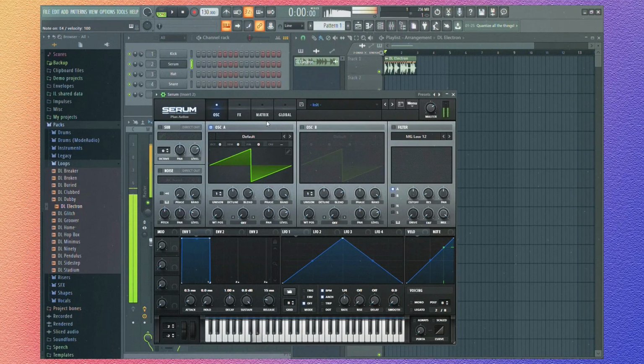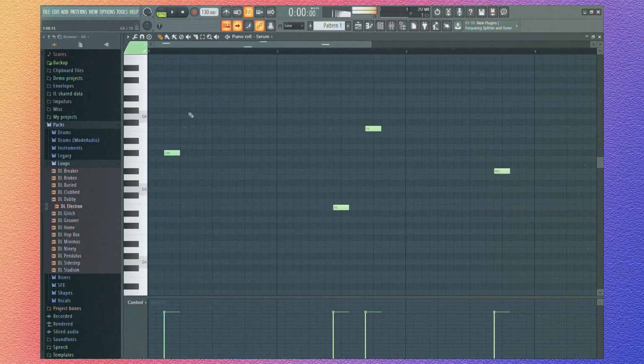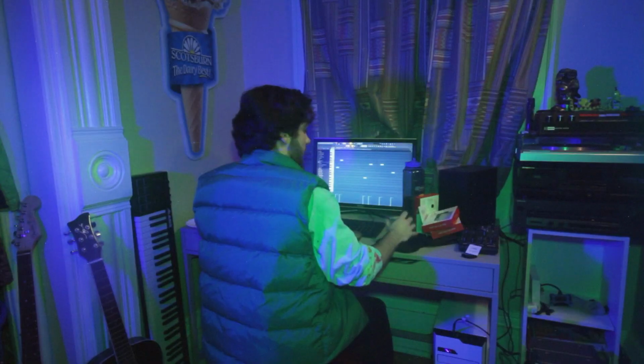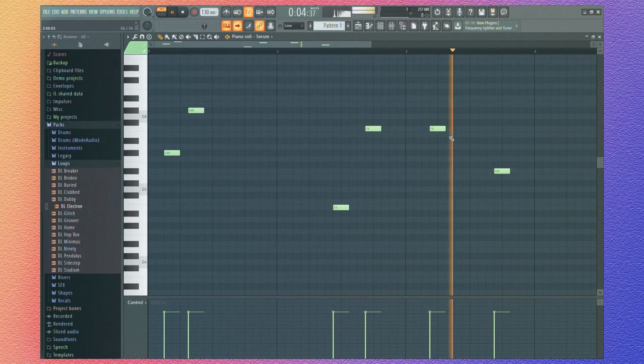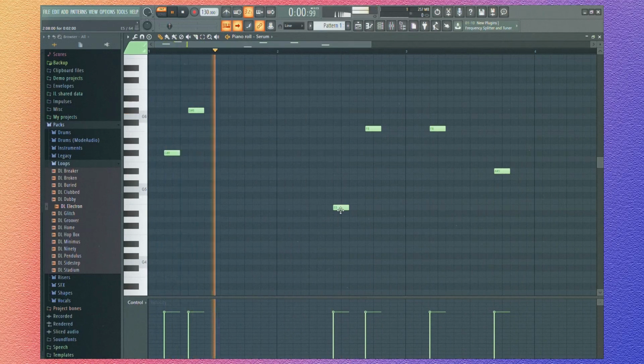This Serum plugin seems to be all the rage, so I'm gonna load that up here and see if I know how to use this. The good thing about this VST is that it's really versatile. You can really do lots of stuff with it. So I'm just gonna use this basic saw wave here, and I'm just gonna... okay, that's basically Better Off Alone by Alice DJ.